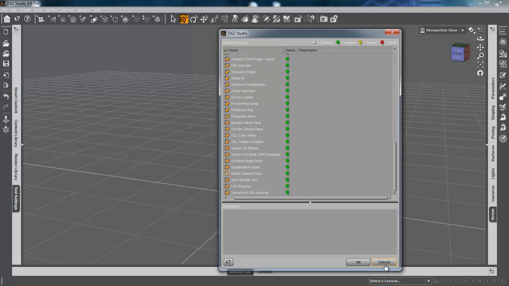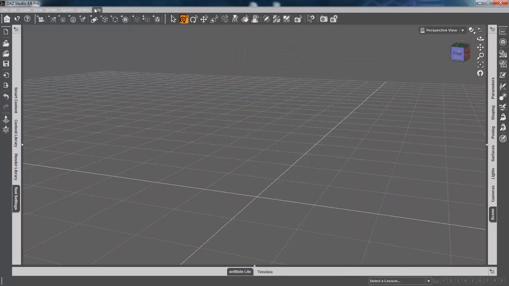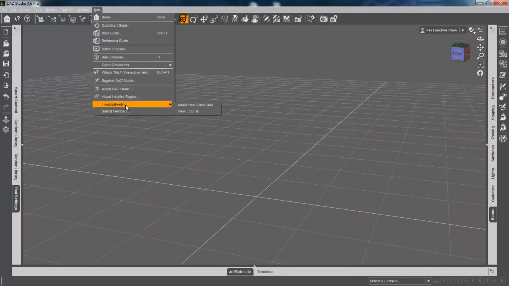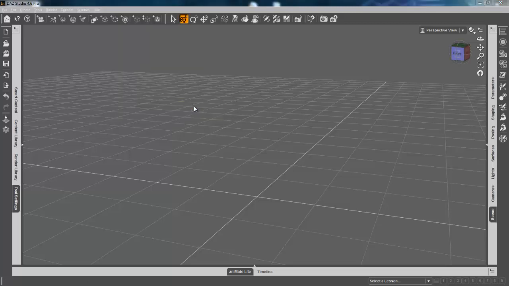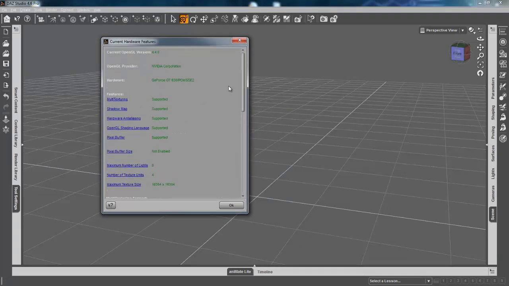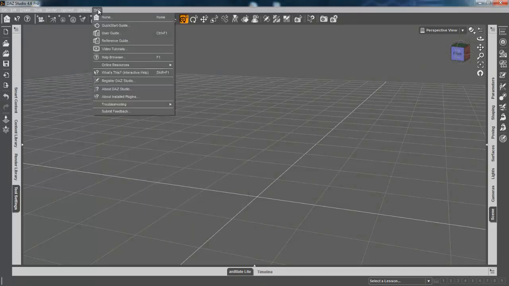I have everything I need here. So we'll go ahead and cancel that. And then troubleshooting. This is good for information about your video card, which I'm just going to call that up. So it tells you your video card information. And then we've got the best one of all.